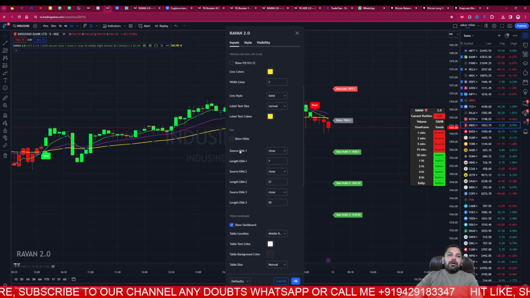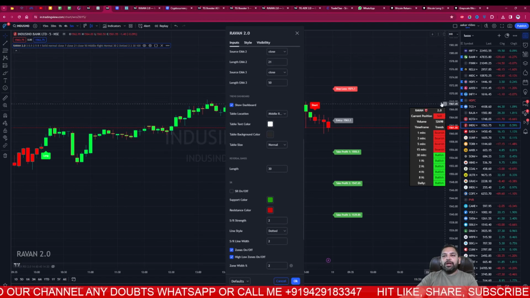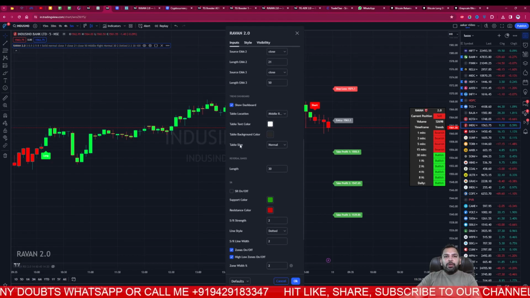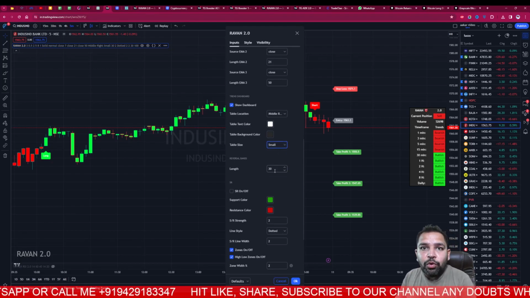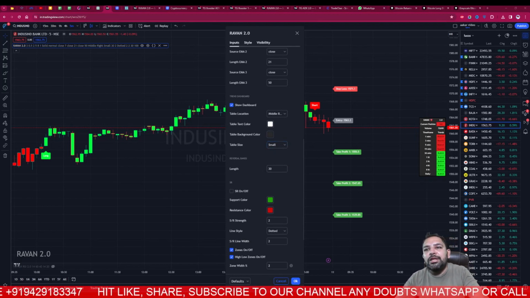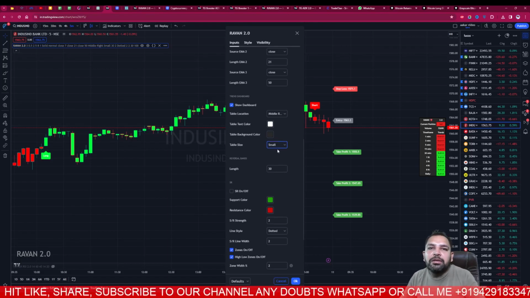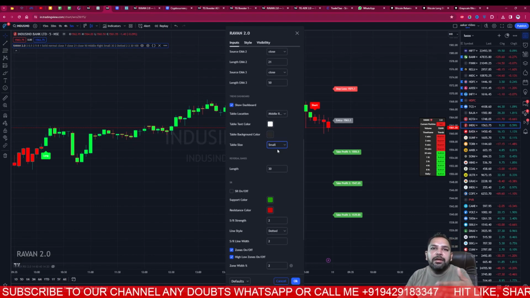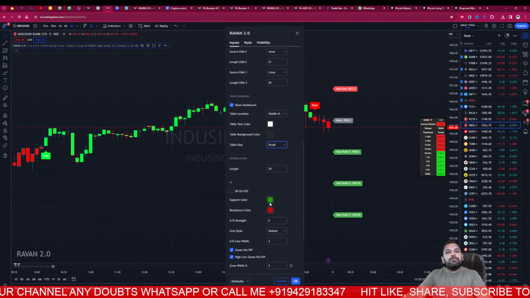Next, for mobile users, this dashboard will show very big. To adjust the settings, go to the table size. It's normal by default. You can set it to small or tiny as per your need. It depends on which mobile screen you are using. I would set it to small. So mobile users can add it and make the indicator smooth and easy to use, even for tablet users as well.